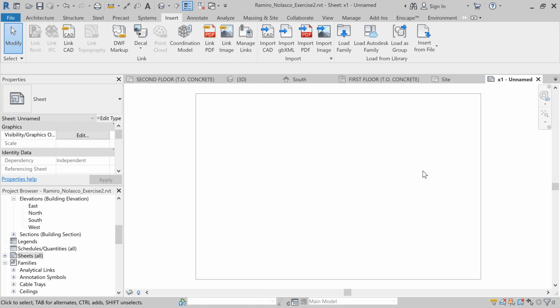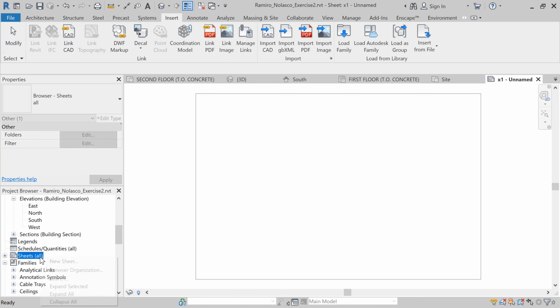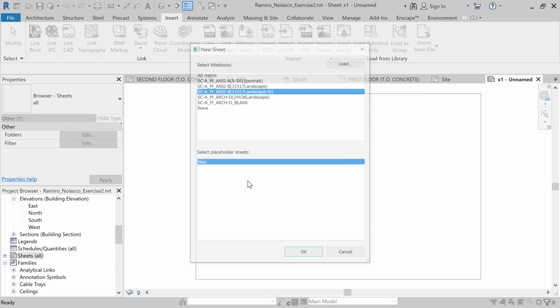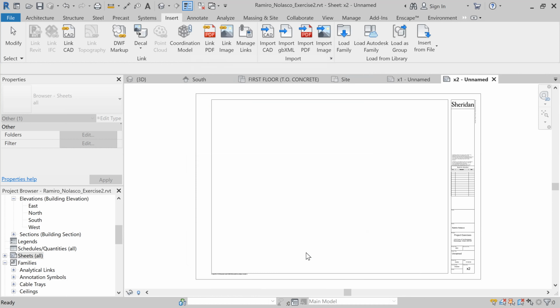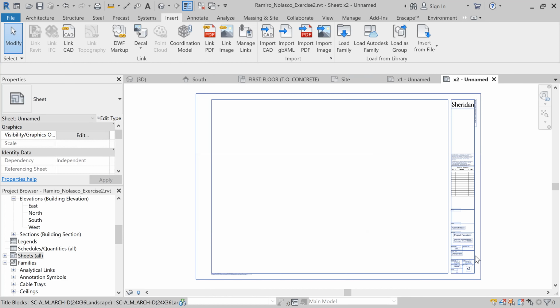So this one is an ArcD blank. Now, I think we have one which has a title block in it. So let's check. New sheet, ArcD landscape. I think that's the blank one. I think this one has some text in it. So let's use this one, okay?